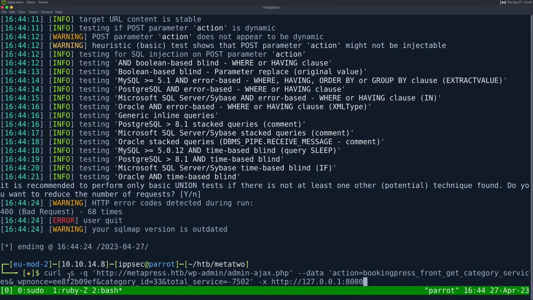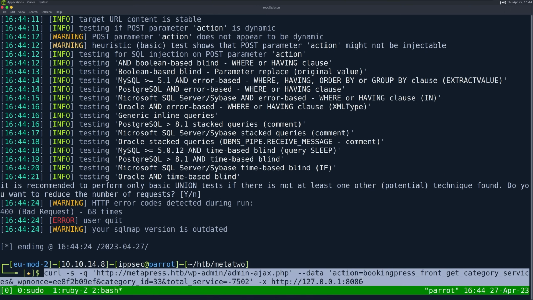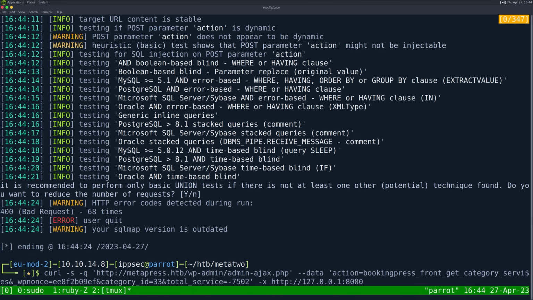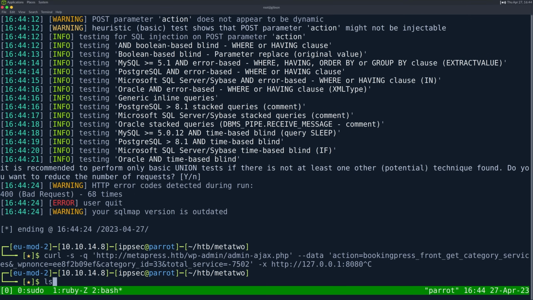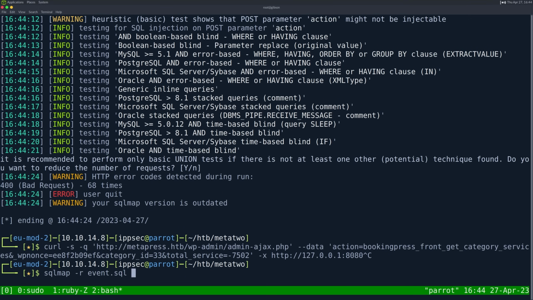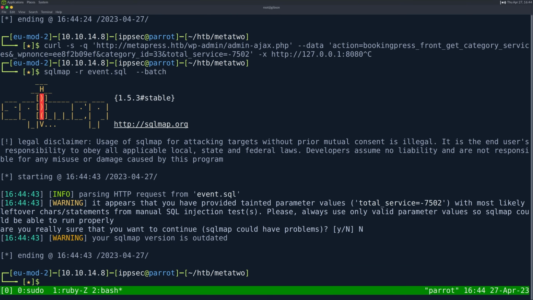So let me copy this. The reason I'm copying it again is sometimes when you copy in tmux, when tmux is in this copy mode and you copy the line, it copies a line break as well, which is really annoying. So that's why I just did that. I'm going to do --batch, so it no longer asks me questions.